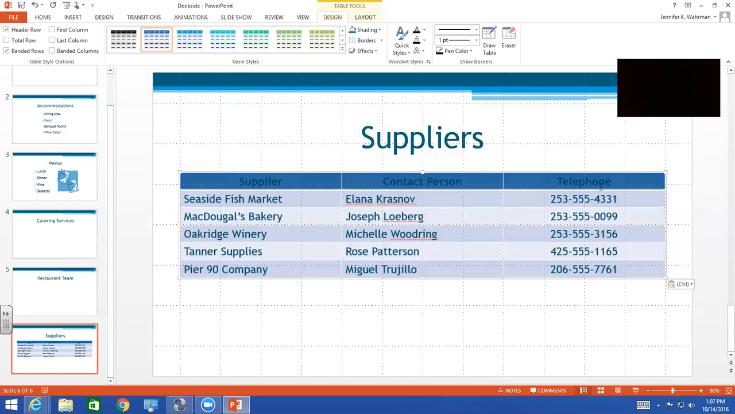This actually is white when you are typing it. The supplier, contact person, telephone. Don't worry about the alignment right now. Just type the words that are in these cells. So in your first row, your text is white. Supplier, contact person, telephone. Use your tab key to go through each cell. So as you type the first word, then press tab to the second cell and keep tabbing until you get to the bottom.